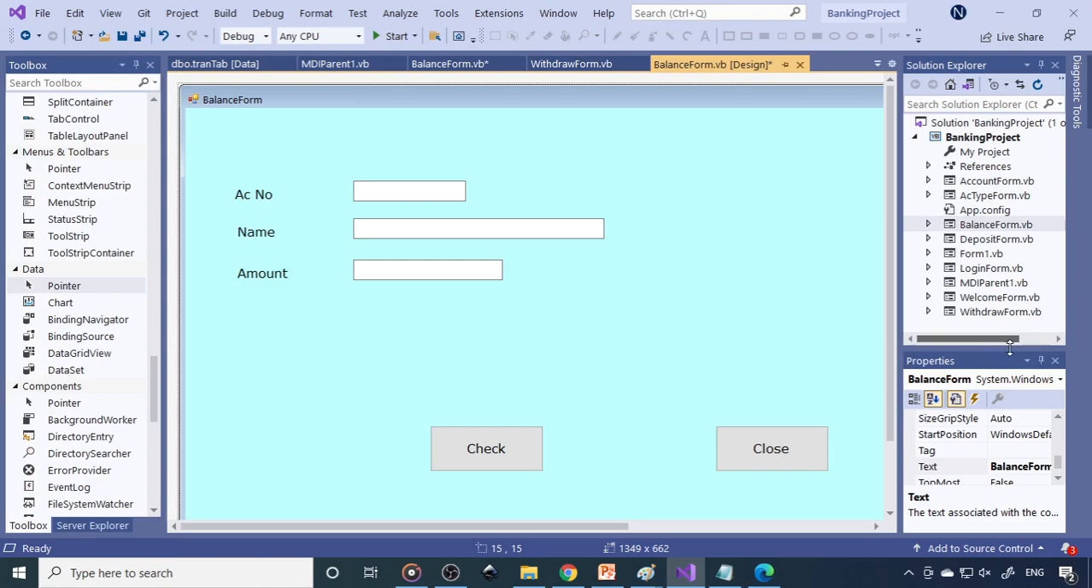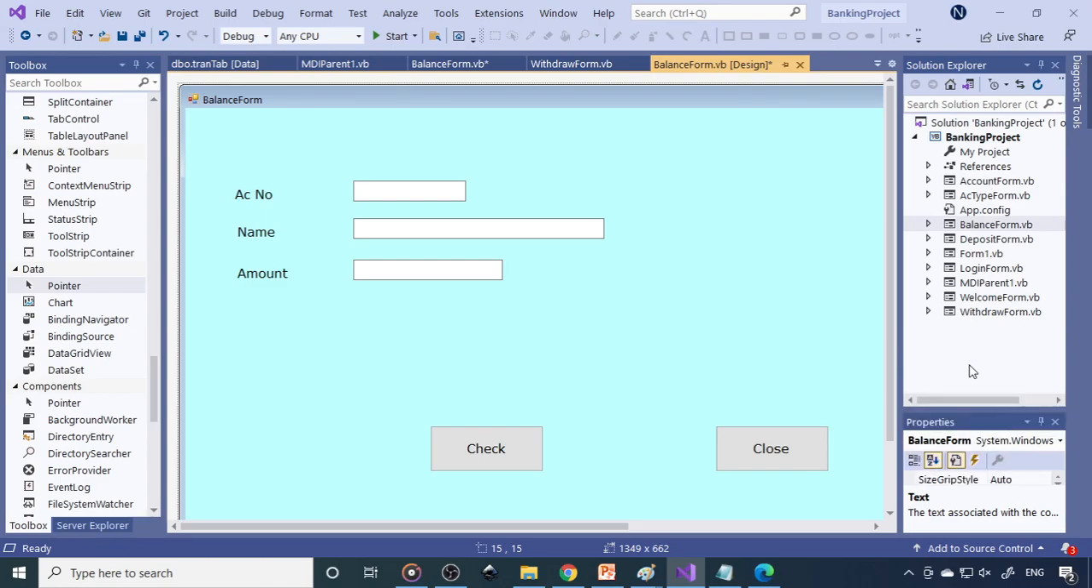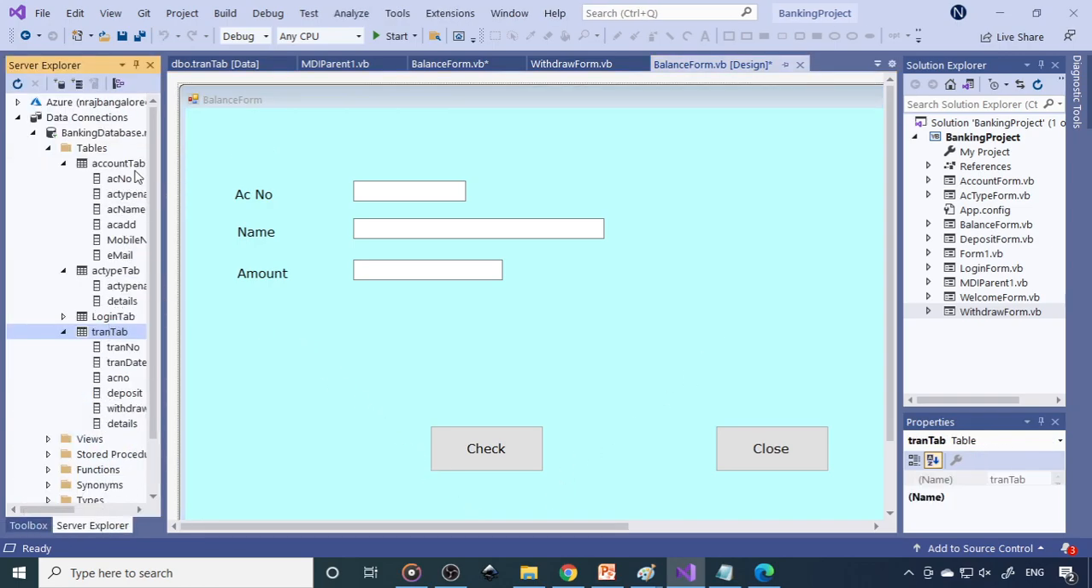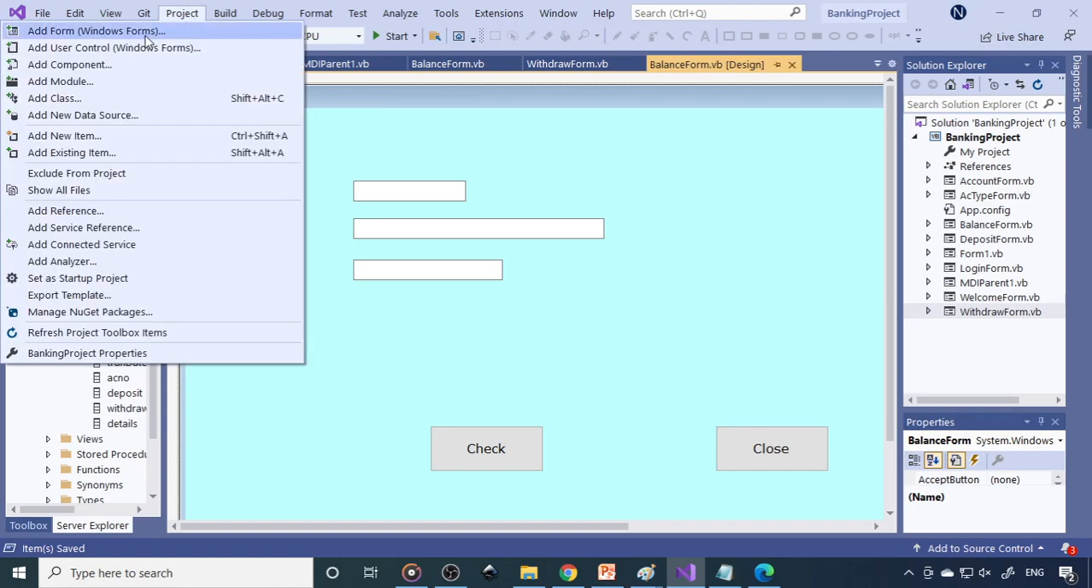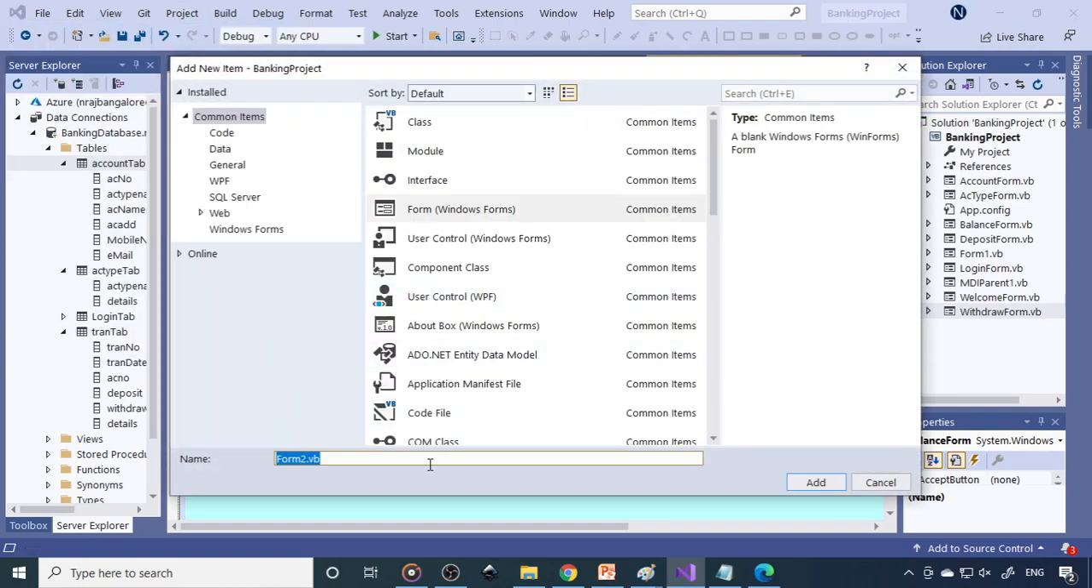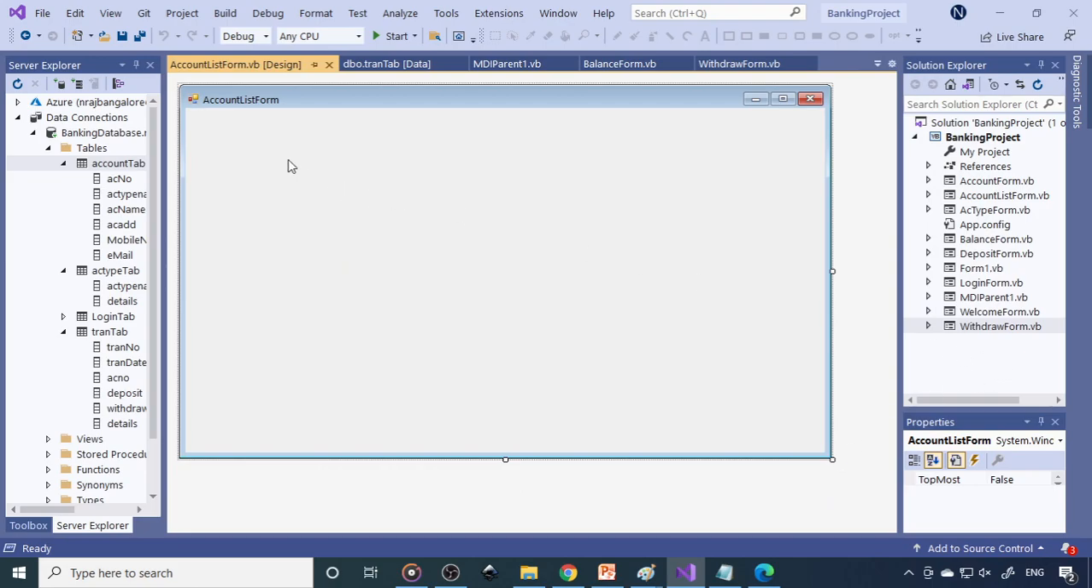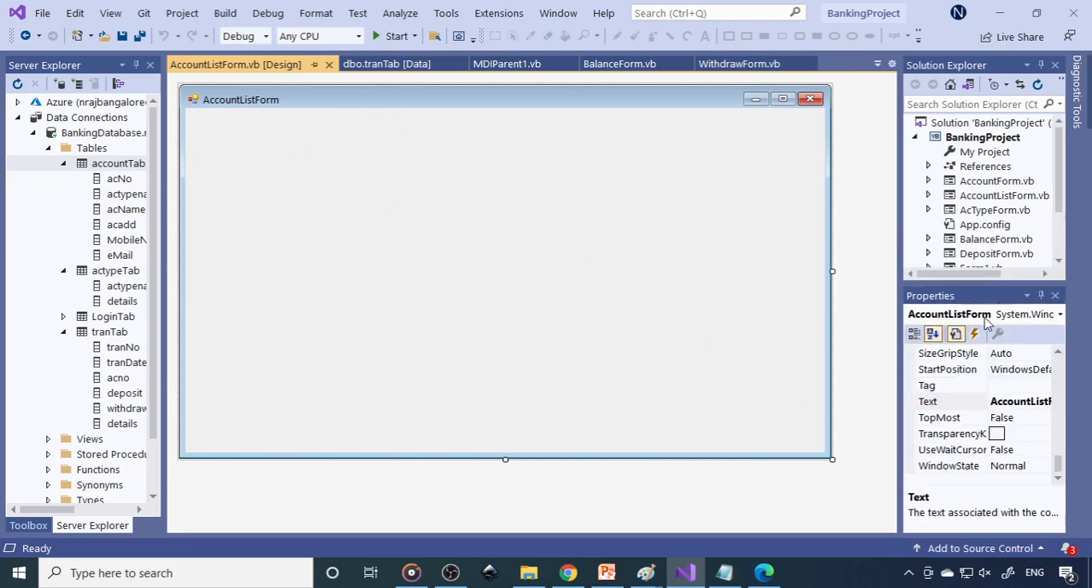So here we are in Visual Studio. You can see that until now we have created all these things. Now we want to create the account list. We have an account table, and we want to create the list of all the account holders. For that we require a form. So go to Project, Add Form. Then you can name it account list form.